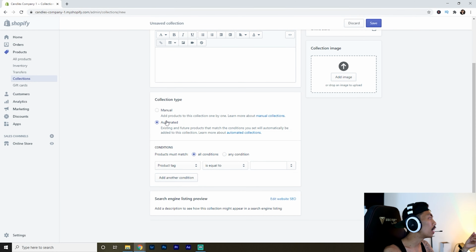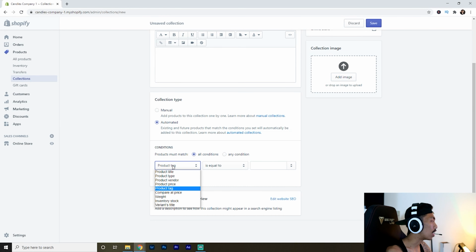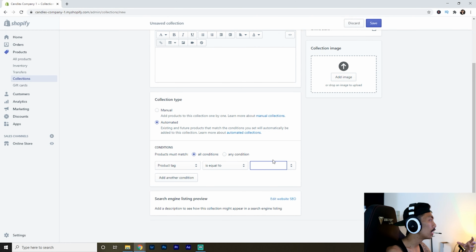The great thing about automated is if you've done it correctly, having those product tags or variants and titles, so on and so forth, it'll automatically place those products into the little collection that you have here. Makes sense so far? Cool.